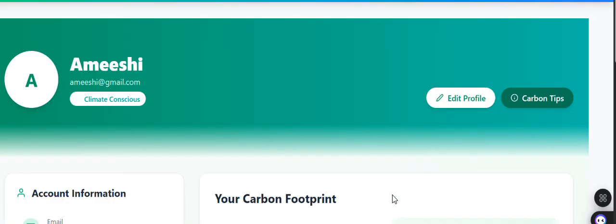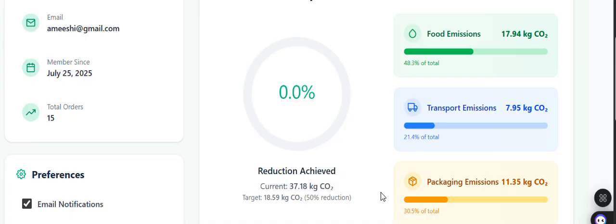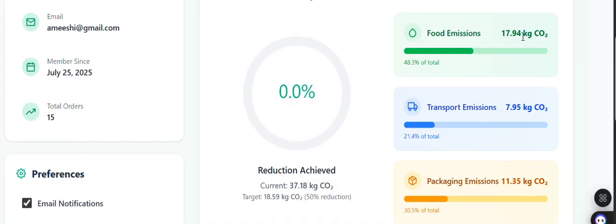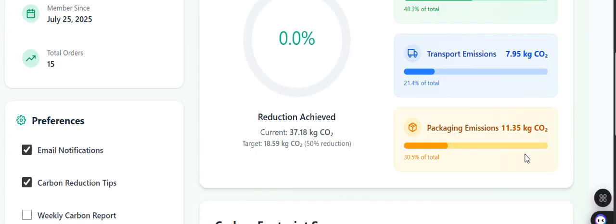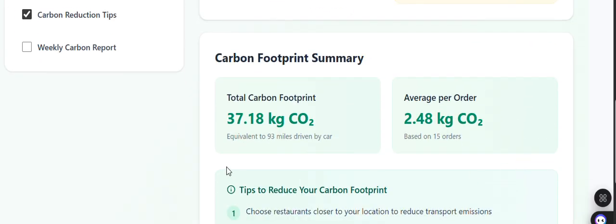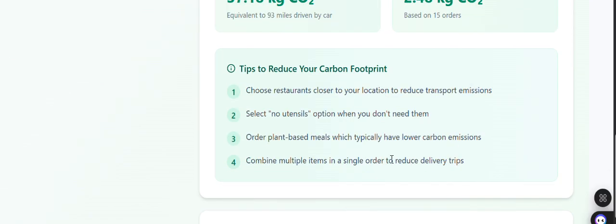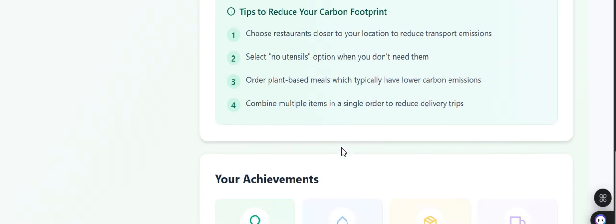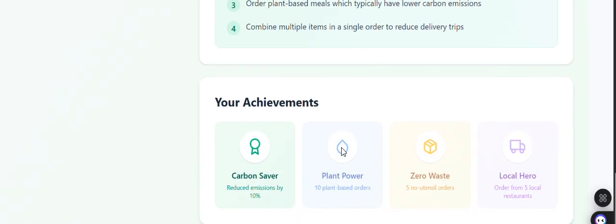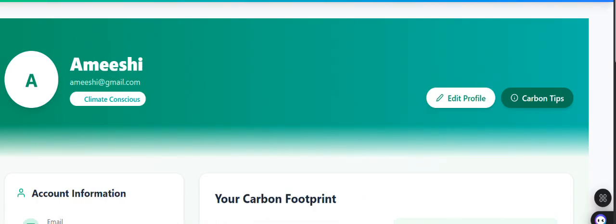This is the profile. These show all of my food emissions, the transport emissions, and the packaging emissions. And this is the total carbon footprint and the average carbon footprint per order. And these are the tips to reduce the carbon footprint, like choosing a restaurant that is much closer, or choosing the option of no utensils. Basically, ordering plant-based meals. All of this significantly helps to reduce carbon emissions. This was the dashboard.